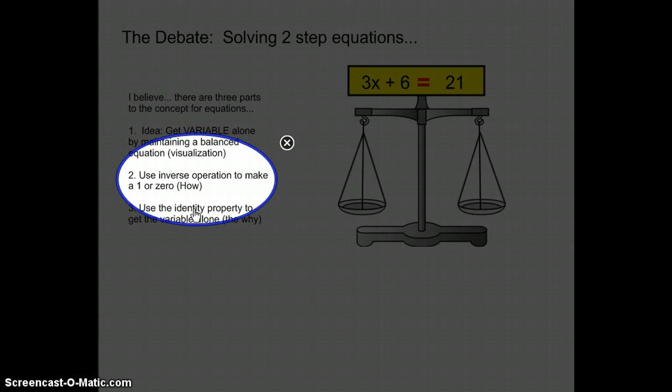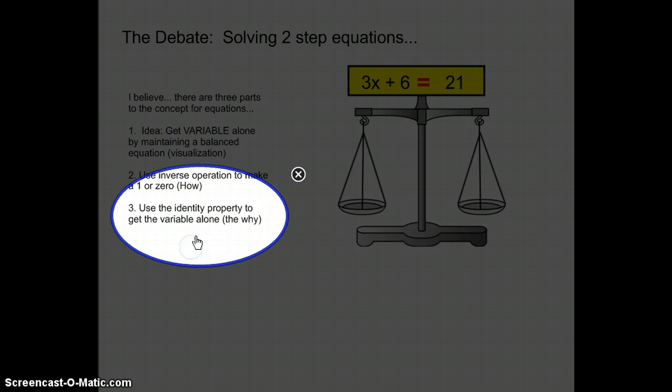Now, it doesn't matter what it is, but you always need to make a 1 or a 0. That's how you do it. If you want to get x alone, if you want to isolate the variable, you're going to do this by making 1s and 0s. And that's the how. And why? Because we're going to use the identity property to get the variable alone.